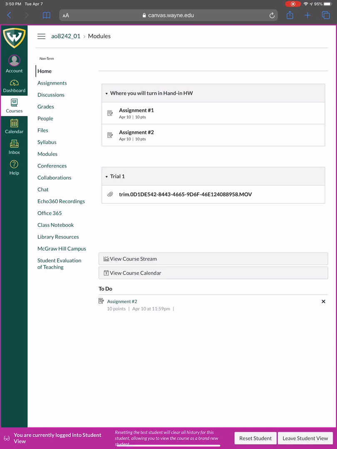At the top, you're going to see a module that says where you will turn in hand-in homework, and this will be the exact module that will appear in your course. You'll notice that there are two assignments listed, number 1 and number 2. Number 1 I have already turned in, theoretically, and number 2 is the one I'm going to show you how to do. What it shows you here is the due date, April 10th, and how many points the assignment is worth.